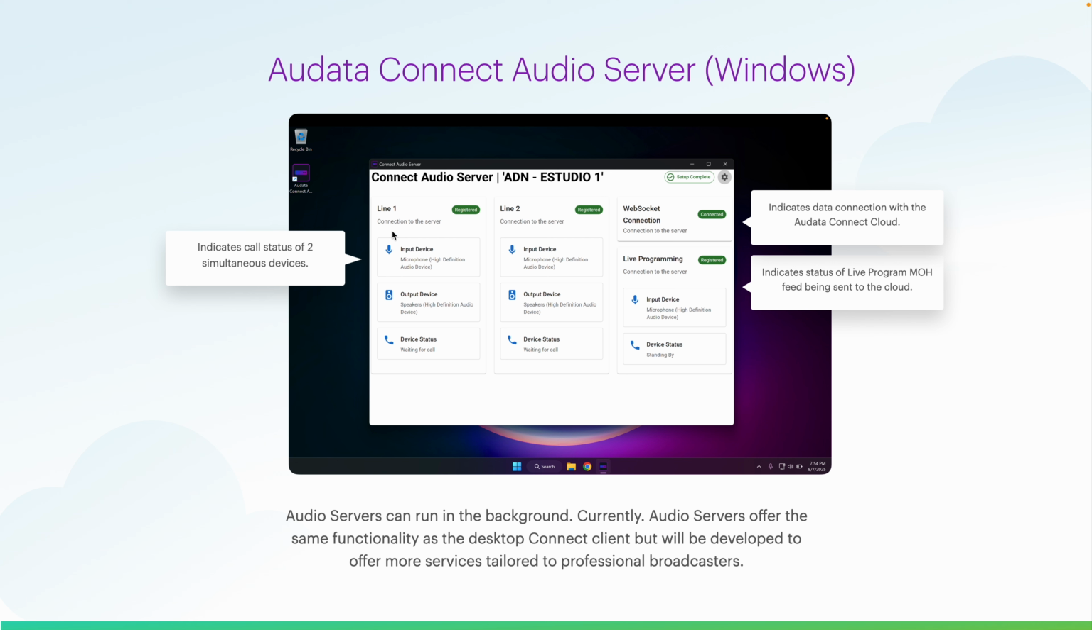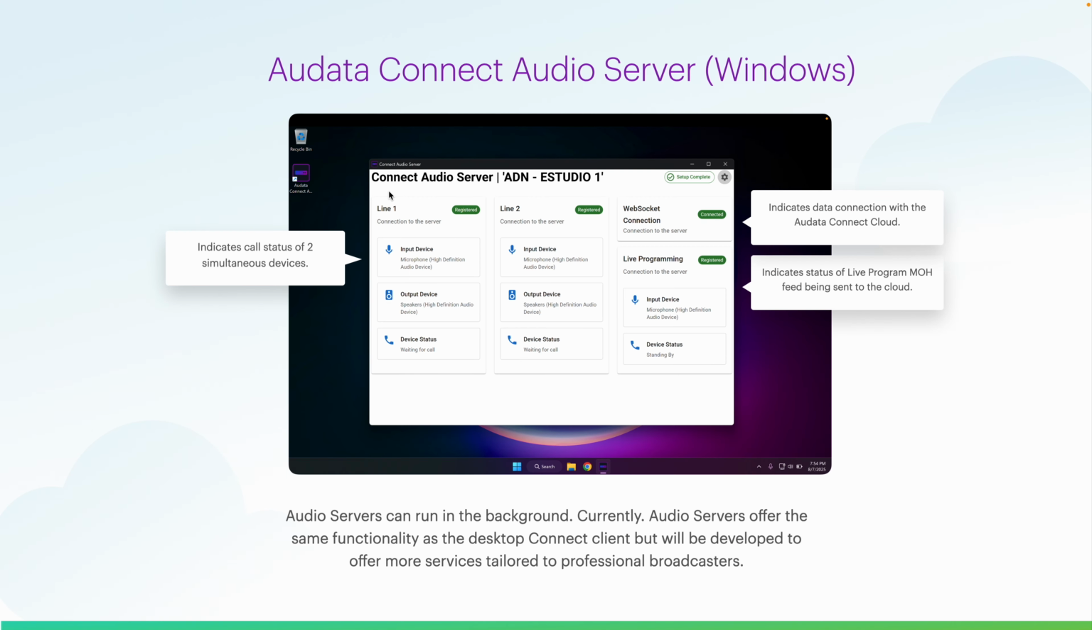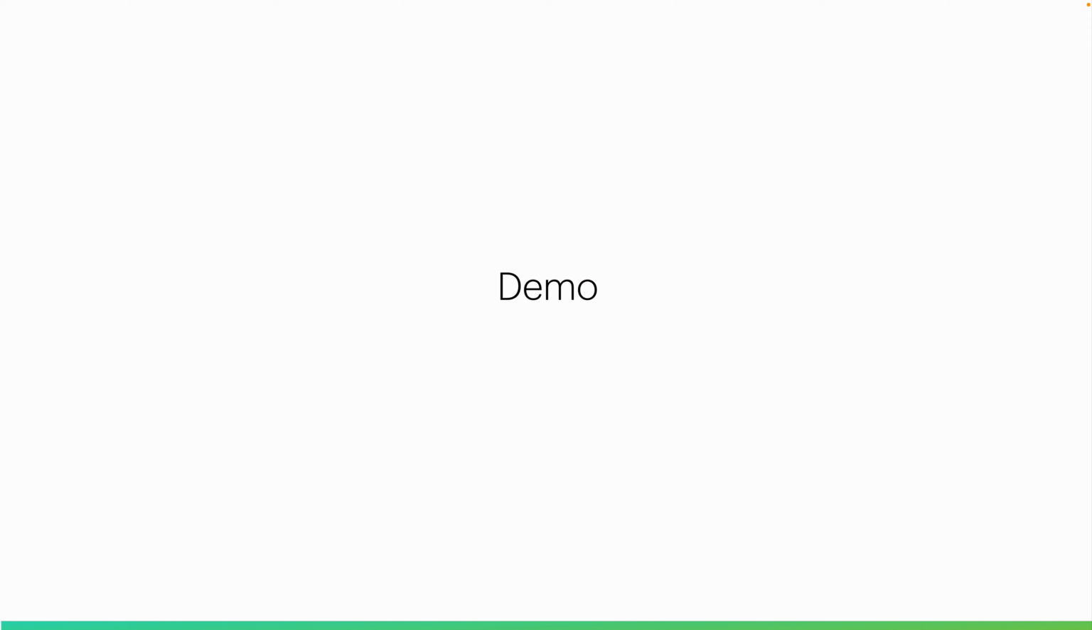An input for line 1 and line 2, which is sort of like those two device selectors that you see at the top. If I go back here, these two device selectors at the top of your Audata Connect web client interface. So you can have two different audio devices on that machine that can be accessed. And also you can have live programming, which is our music on hold for callers, which can run, and this application can run and provide that live feed.